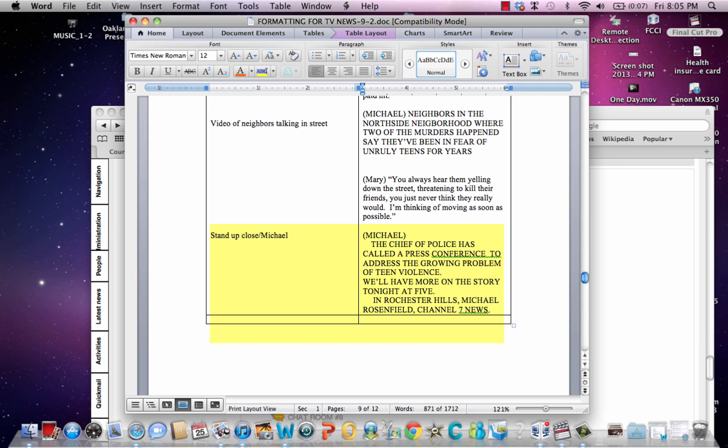It's when the reporter stands in front of the camera, holds the microphone, says something that pretty much wraps up the story without opinion, but wraps up or gives further details of what's going to happen next, and finishes the story looking at the camera saying where they are, location-wise in this case, in Rochester Hills, saying their name, I'm Michael Rosenfield, and then identifying their TV station. So in Rochester Hills, Michael Rosenfield, Channel 7 News. And that is the end of the stand-up, and that would be the end of the recorded piece.